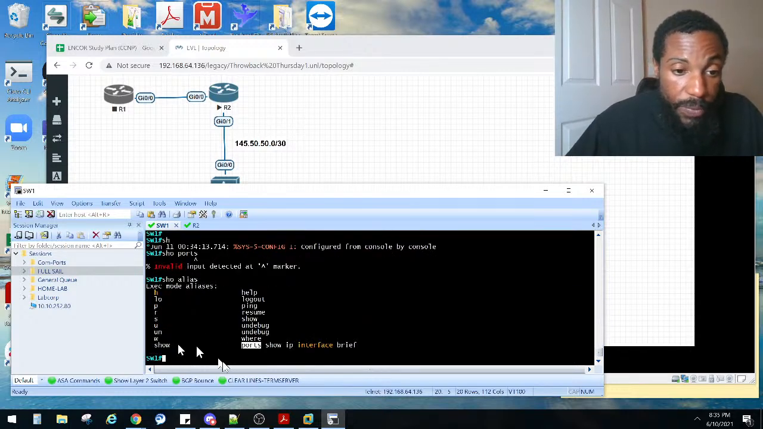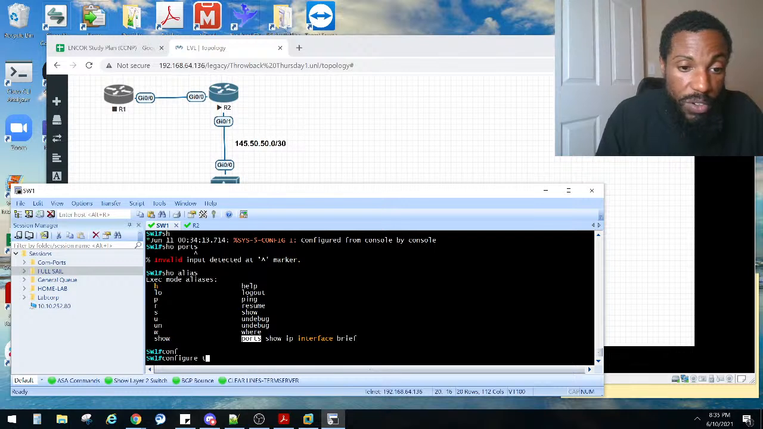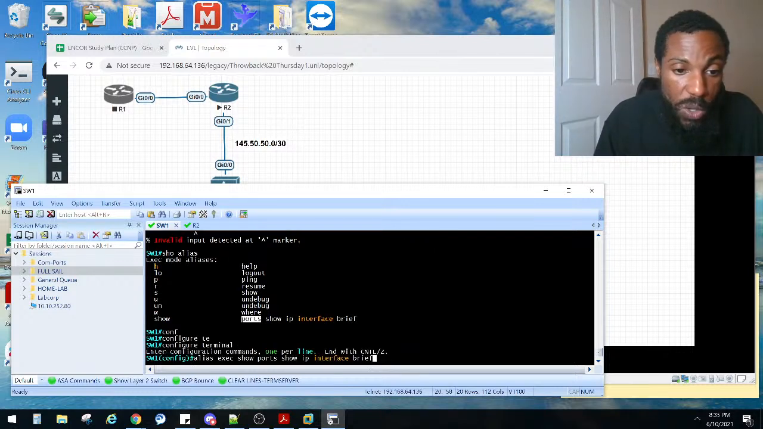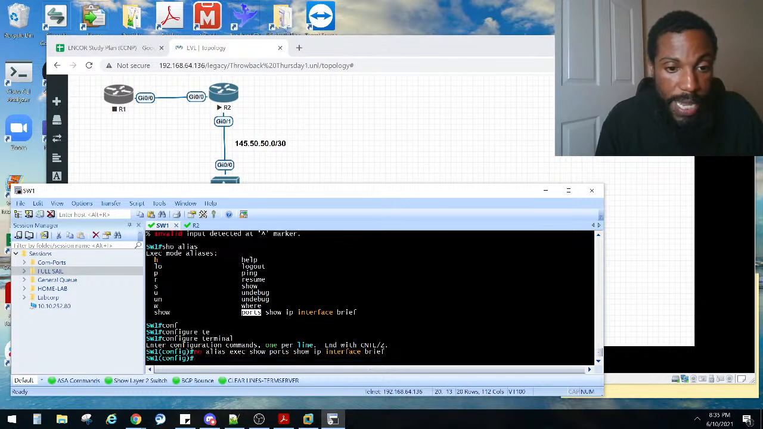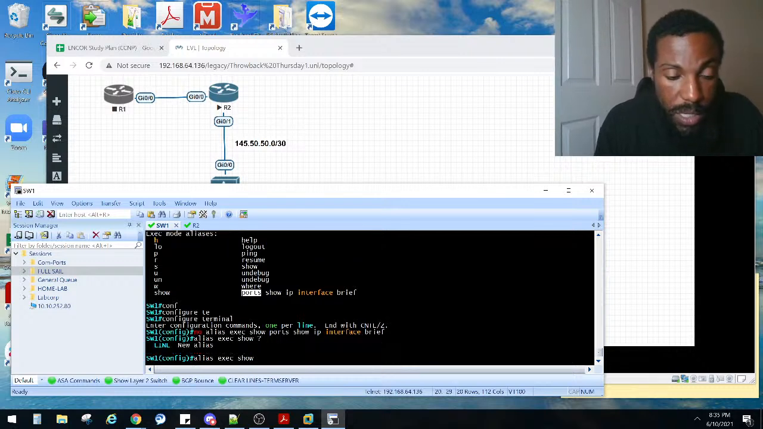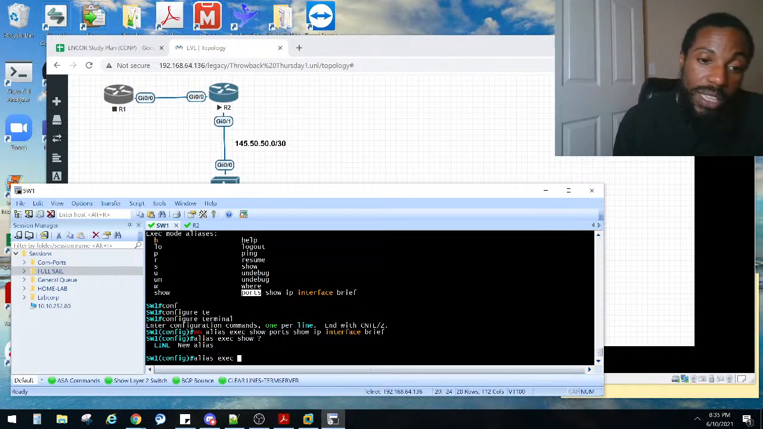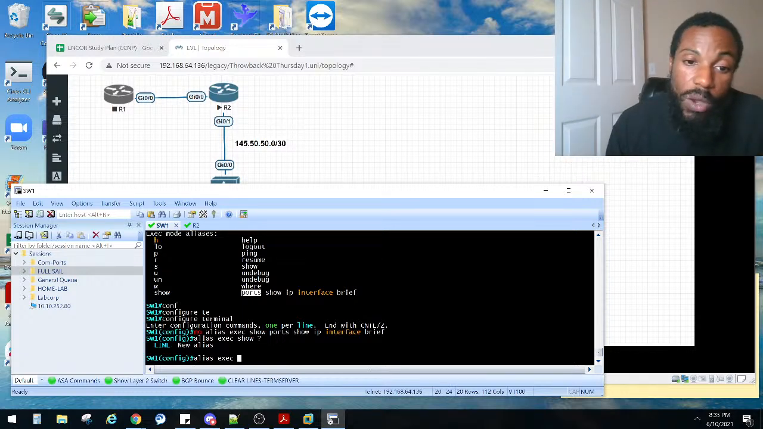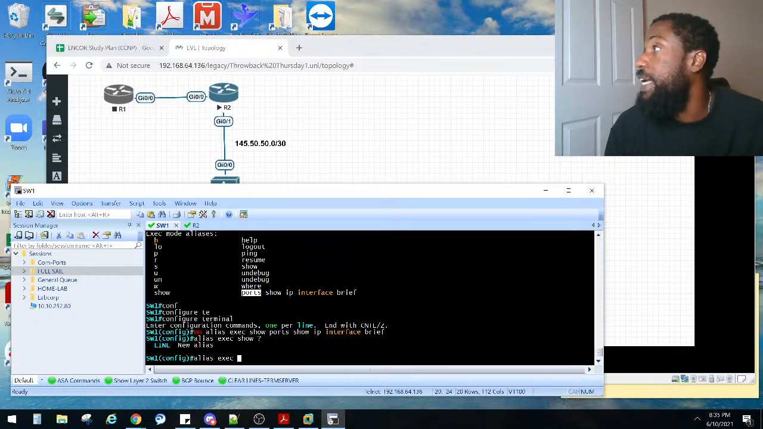We need to get rid of that. No, configure terminal. And we said show, what was it? This right there. We need to get rid of that right there. Control A, no, that. And we said alias exec. How do I do that? I'm going to do show and then ports. Show underscore ports. How do you put in a space? Do aliases can only be one word? Y'all let me know. He said interfaces.